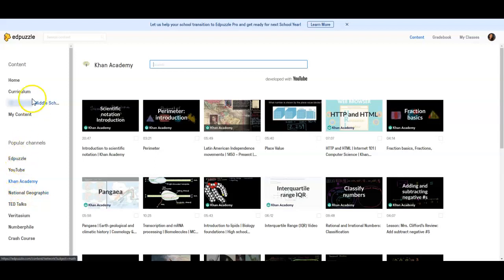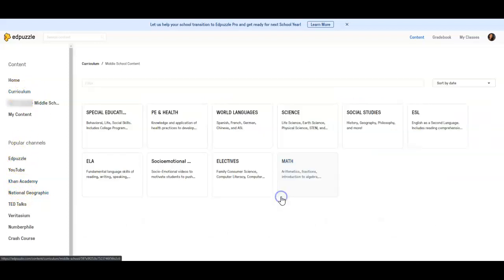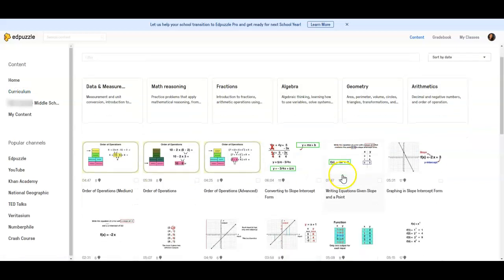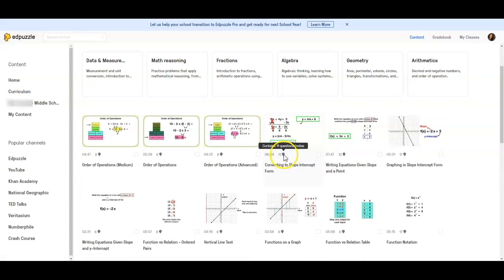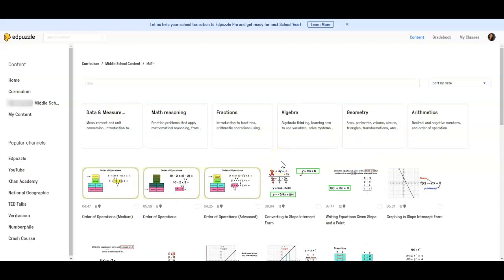you. So again, going back to just a math video, when you see these little bubble points, that means there are already questions on the video for you. What Edpuzzle is, is basically a way for you to get formative assessment questions in while students are watching the video. So you don't have to be there. You can assign it for homework, and it's really great for flipped classroom or distance learning.